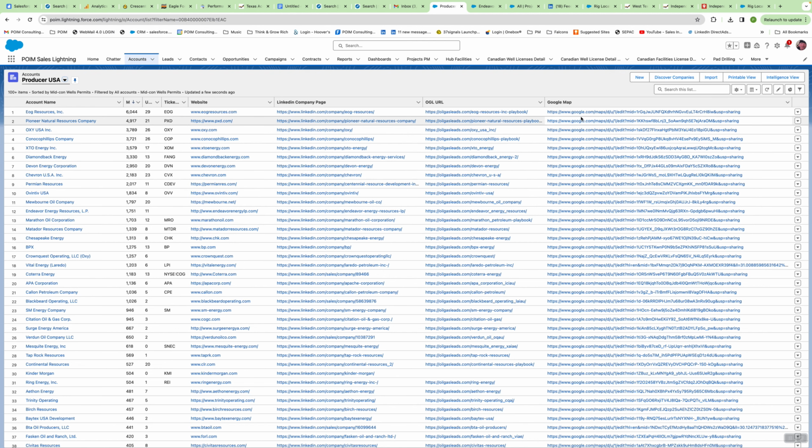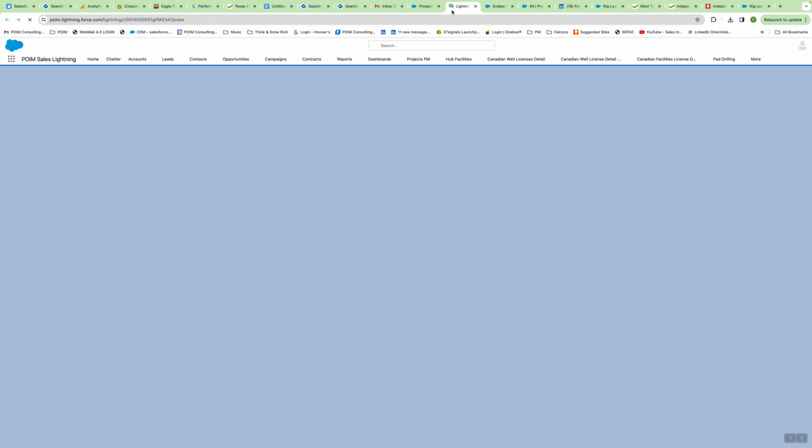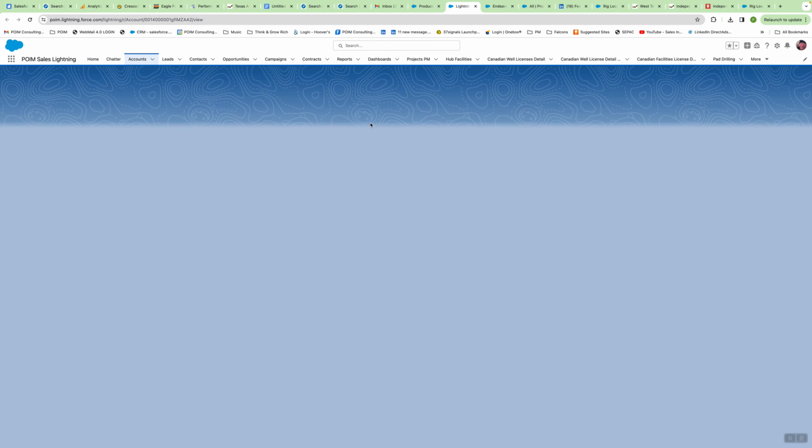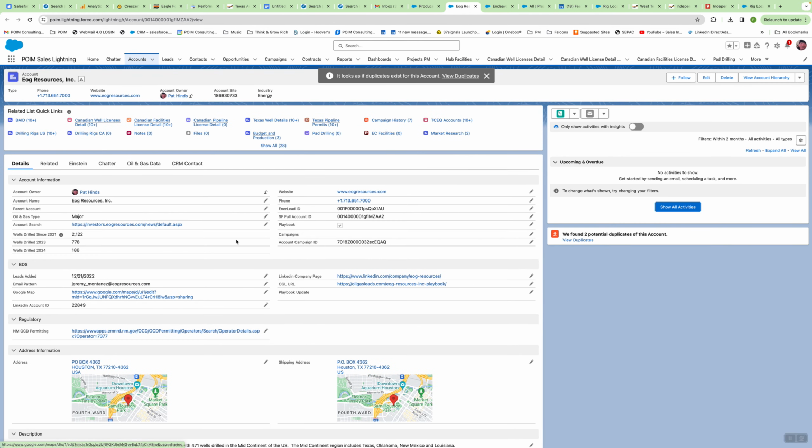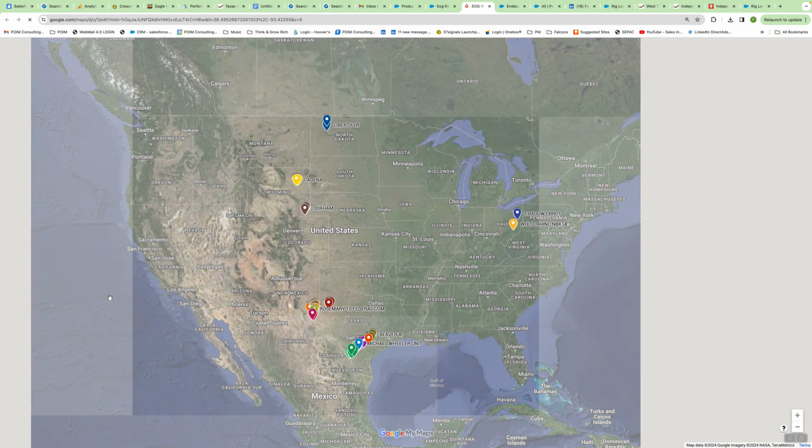You can see here that each one of these has a unique Google Map associated with this particular account. So if I click on EOG Resources, and then we'll let the record come up. So a couple of things here. I've got the map, or sorry, down here, Google Map. I go ahead and I click on that.